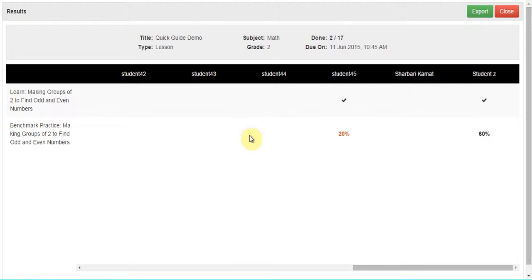For the benchmark practice, there's actually work that the students need to do, and that work is actually graded. So we can see student 45 here got 20%, and student Z here got 60%. But again, I want more detailed information on those students. Those aren't such good scores. So I can click on the grade and it will actually show me the student test paper.